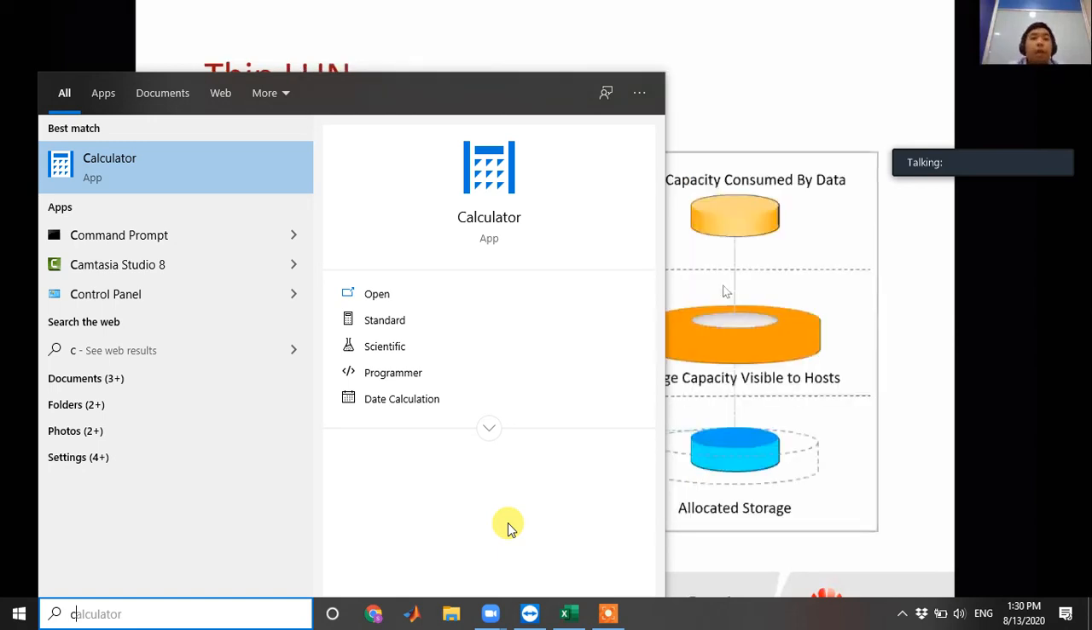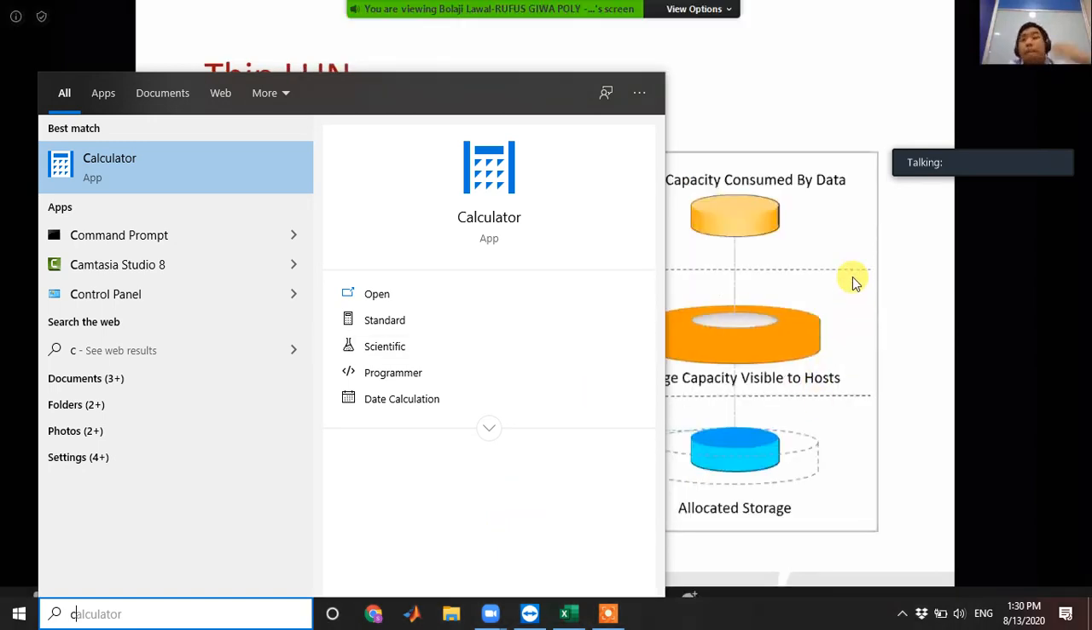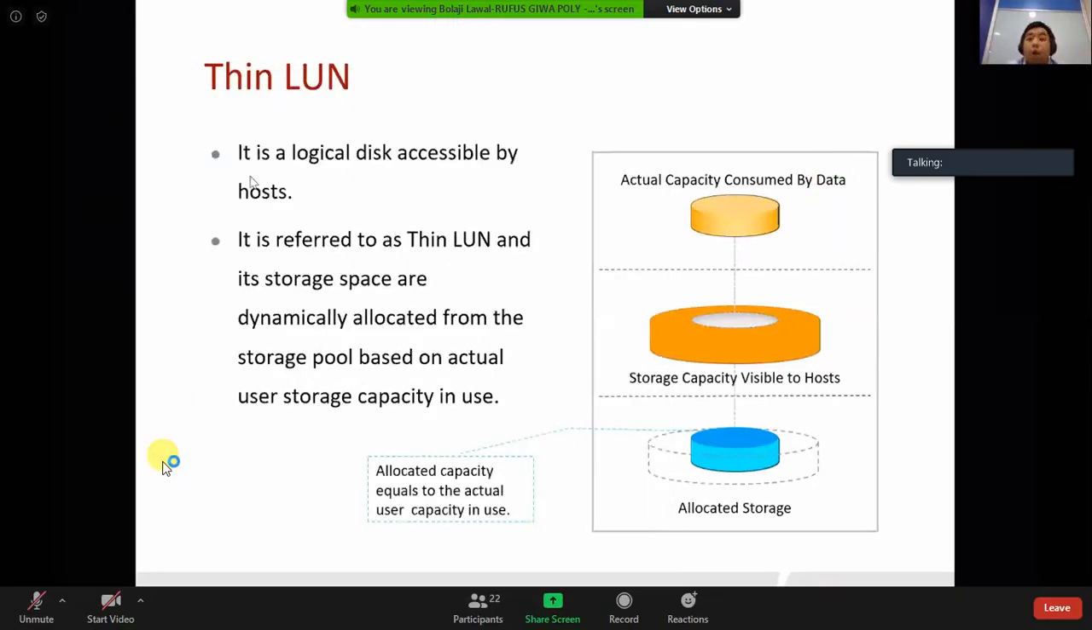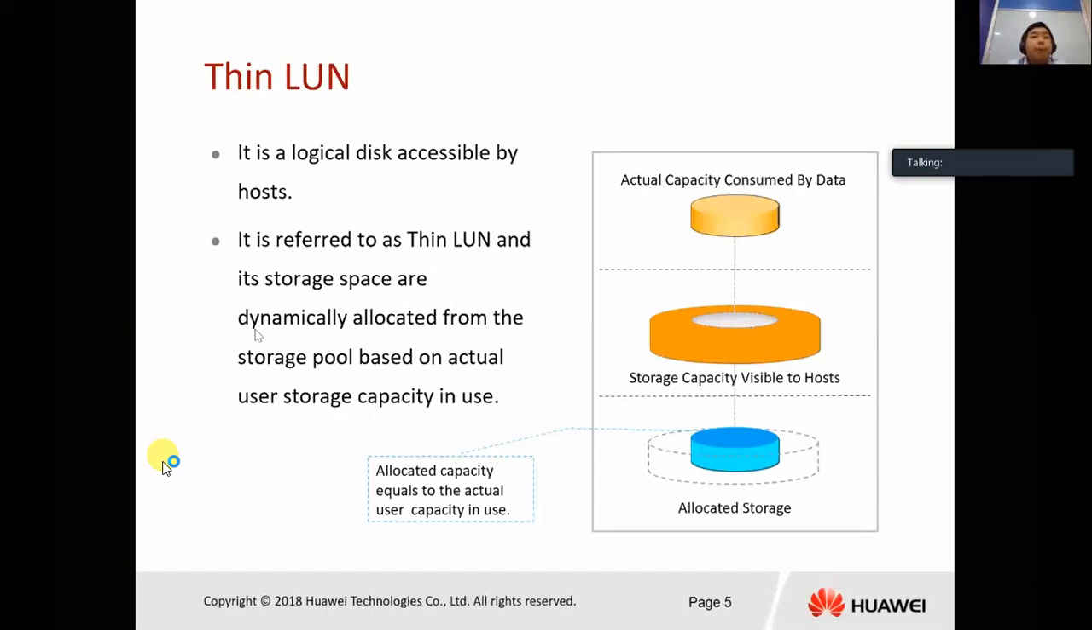Okay, so a LUN is a logical disk accessible by host. You can mount this disk to a host as a LUN. Here is a thin LUN. So it is referred to as a thin LUN, and the storage space is dynamically allocated from the storage pool based on actual user storage capacity in use. So how much you use, that's how much I will allocate to you. So if you never use it, I will never allocate to you. Okay, but you can see the whole size.